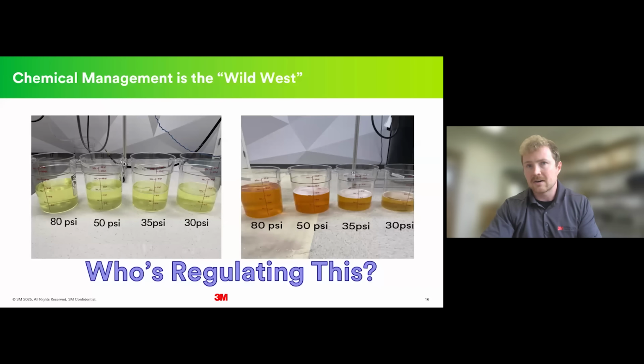Now looking at the right here, this is a chemical management system that didn't behave the same way. 80, 50, 35, 30 PSI, all relatively common water pressures that we experience. And you can see a difference in hue or color, as well as a difference in volume and a SUD profile there. So qualitatively, we start thinking, 30 PSI versus 80, there's something not quite right. But we'd always get this question of why? Which one's right, Zach? Which is the right color that I should see? And we'll get to that in a couple slides here.